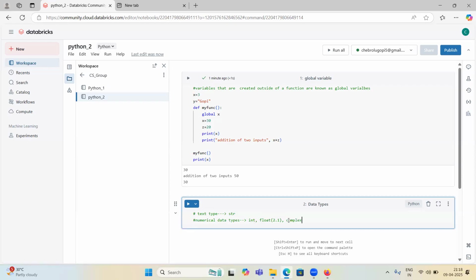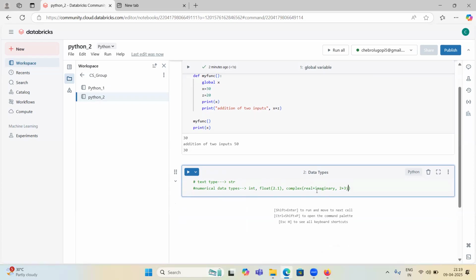And we have complex. If you remember, complex means real plus imaginary. So they have both a real part and an imaginary part, like 2 plus 3j. 2 is the real part of this number, and 3 is the imaginary part. In real time scenarios, we won't encounter this complex data type. We will encounter both float and integer types only. But we have another numerical data type, complex, where it has both real and imaginary.